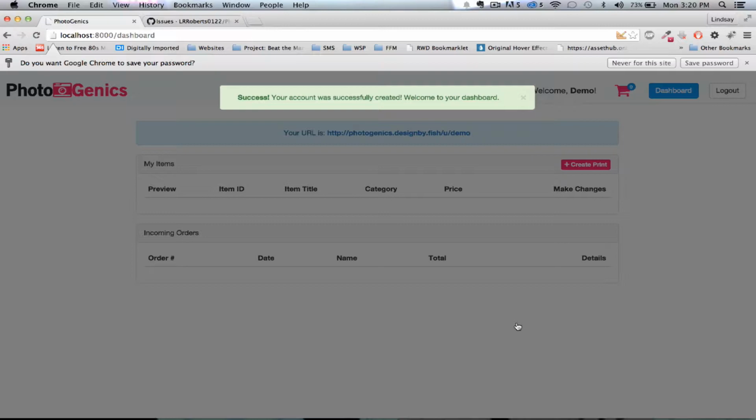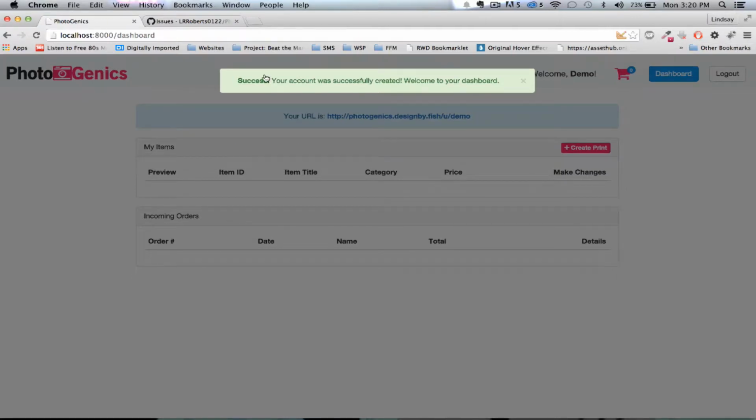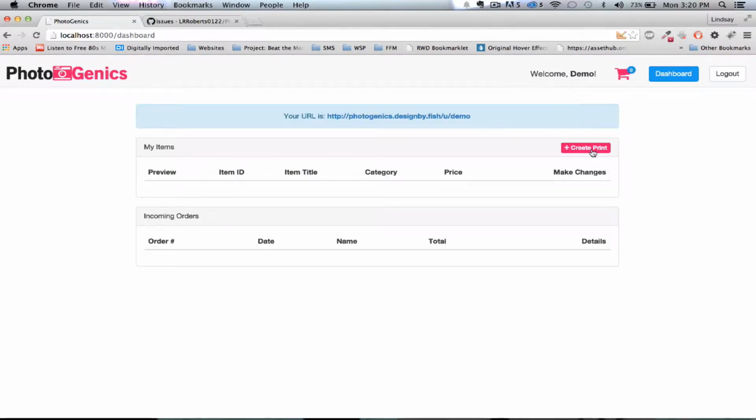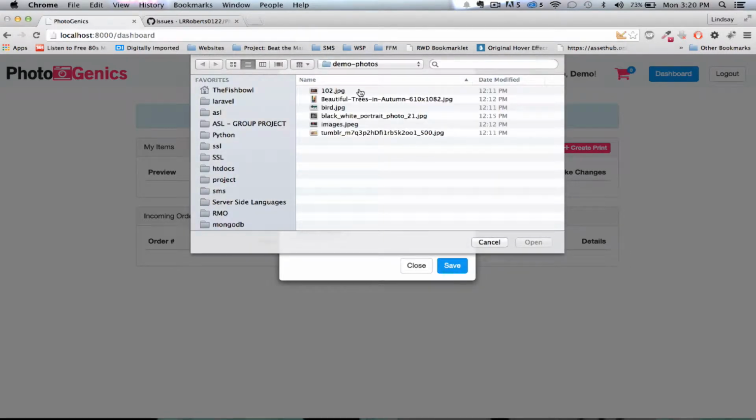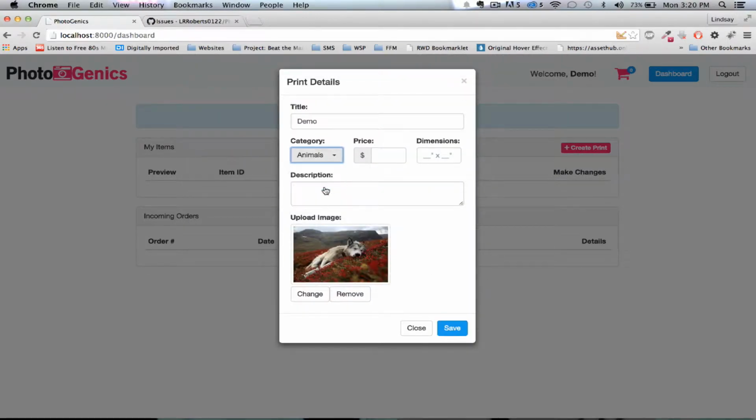So now that we've got that, it will successfully allow us to register. Now we have this modal, and it's like, welcome to your dashboard. So let's create a print first off, because we don't have any, and that's the main feature of this site. So demo, let's select an image because I'm not sure what we're doing. I'll just take this one. So this is an animal. That's the price. I'm going to say it's 24 by 20, and this is a demo.